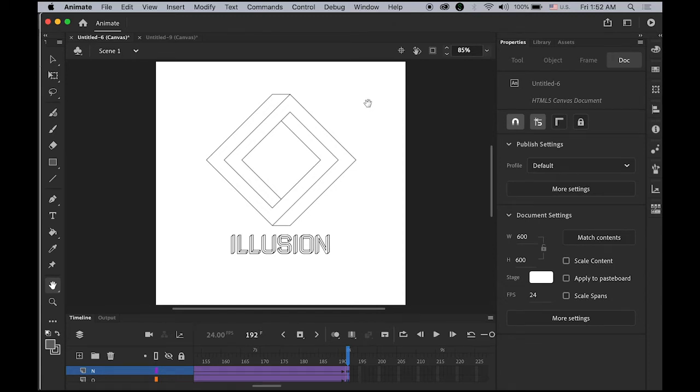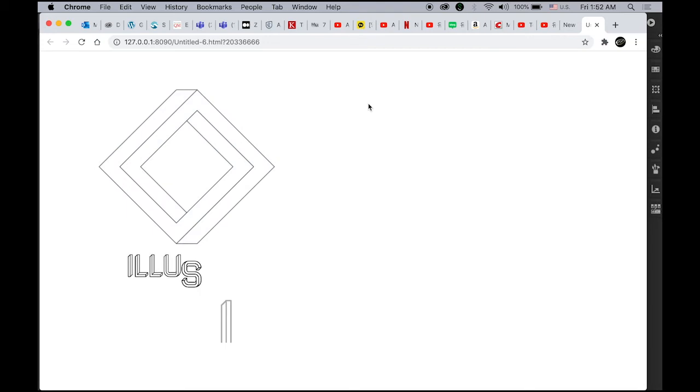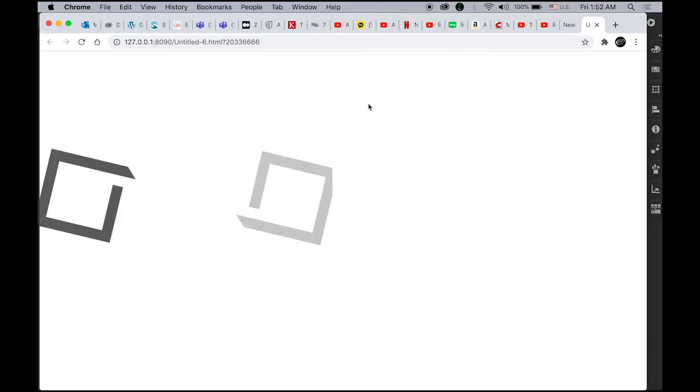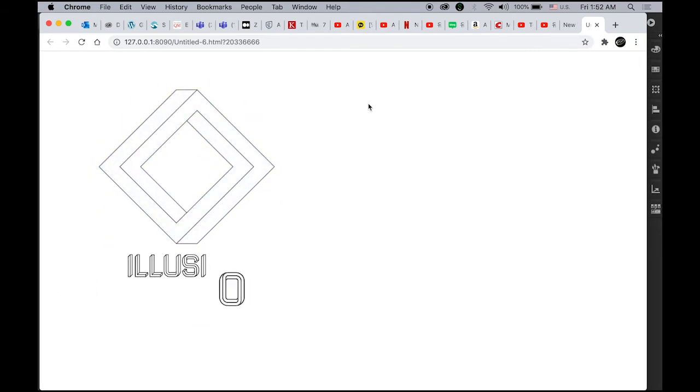So let's take a look. Rotating, coming in, and wireframing and text animation. Again, coming in, color, rotate, wireframe, and text animation.